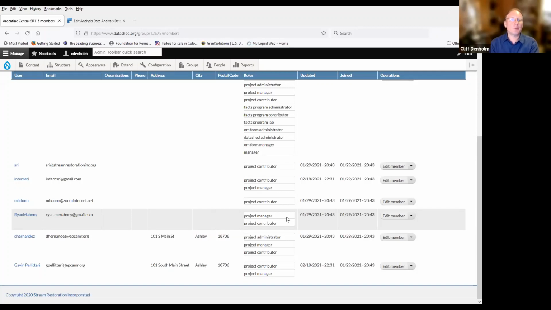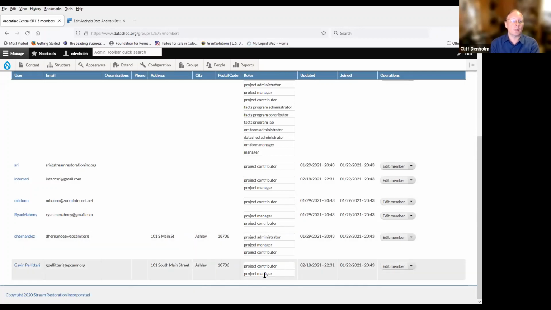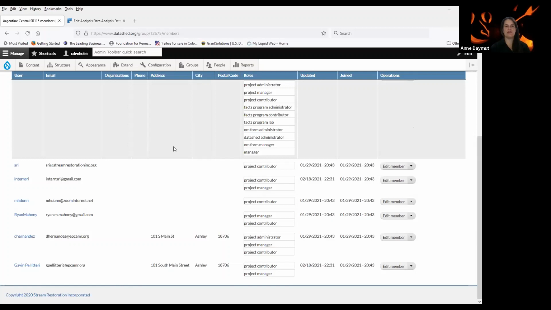The best way that's going to get figured out is as people use it. I can come in here and say, okay, maybe you need to be upgraded to a project manager, which will allow you to do that, or maybe we need to change what a project contributor can do. So definitely email me and we will work that out. Okay, thank you. So Tim, if you're still listening, you can email Cliff directly.